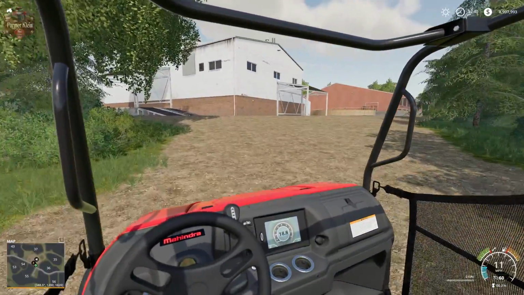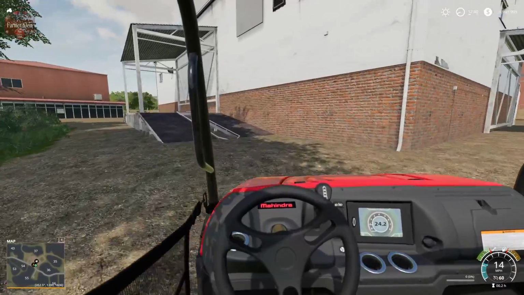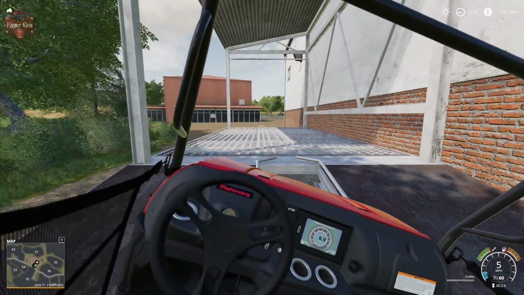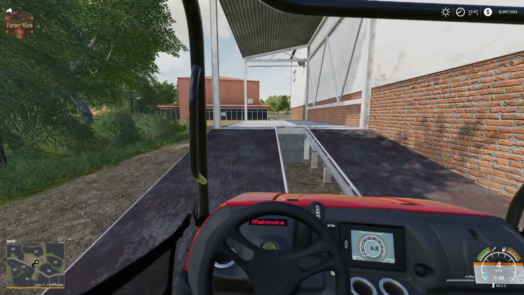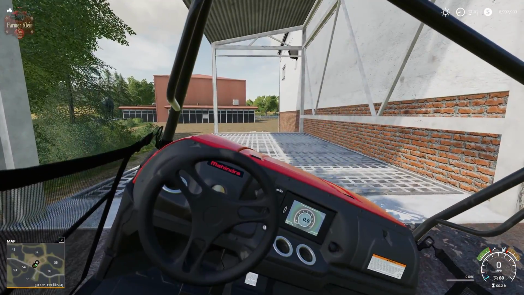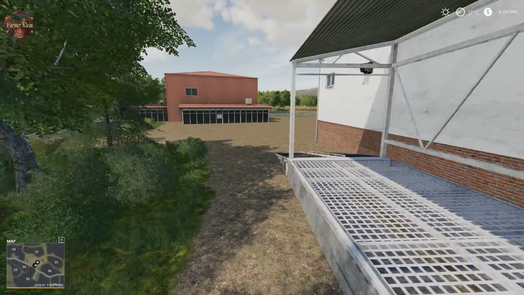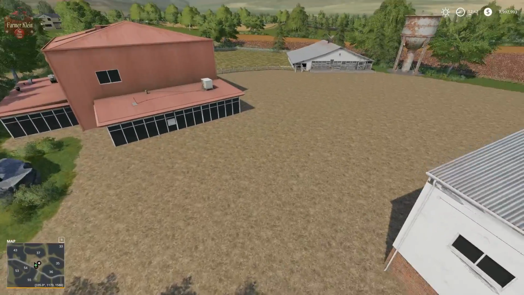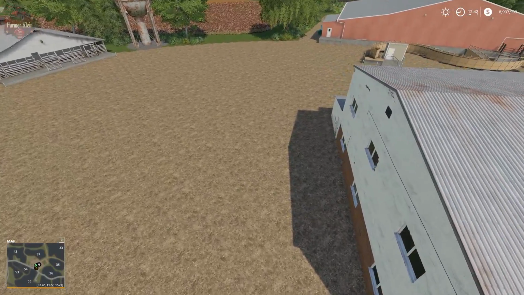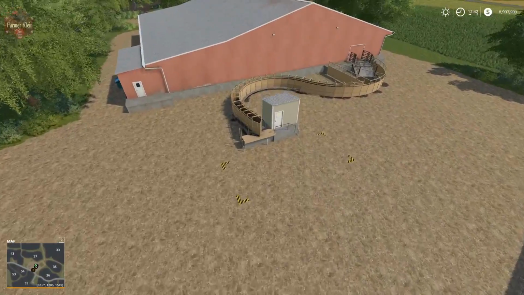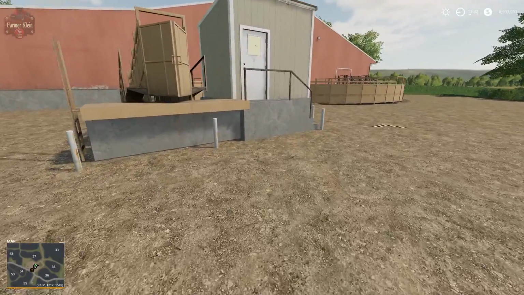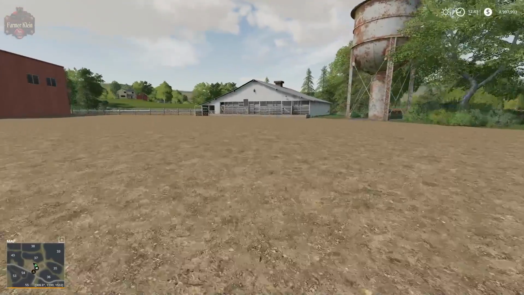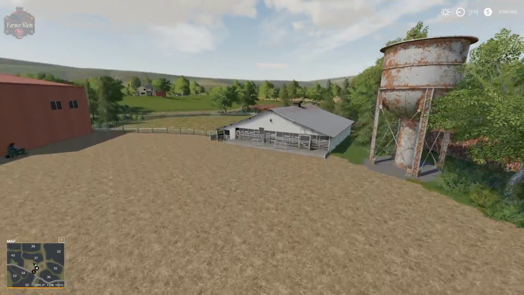Stockyard here. Stockyard sell point. We'll just abandon our Mahindra there. So we have our stockyard sell point here. We have our animal dealer. Trigger right there. So guys, that is it. That is Bucks County, PA.